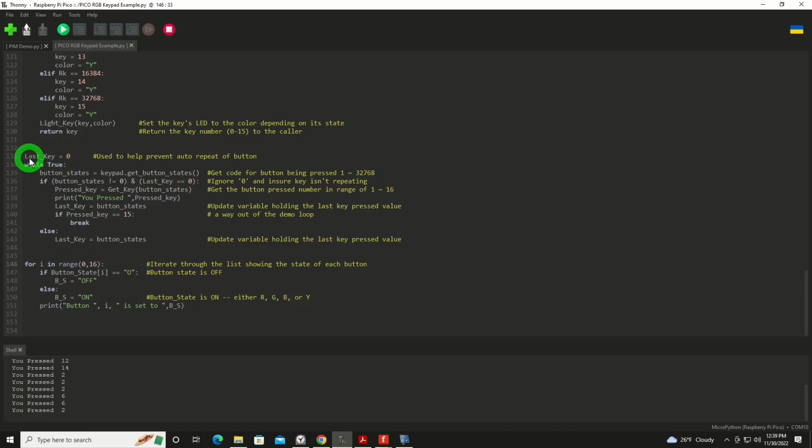Getting down here to the main part of the program, we're going to use this last key variable and set it to zero, and that's to help us prevent auto-repeating. Sometimes that can be an absolute nuisance, especially with this type of key switch. We're going to go into an almost endless loop.